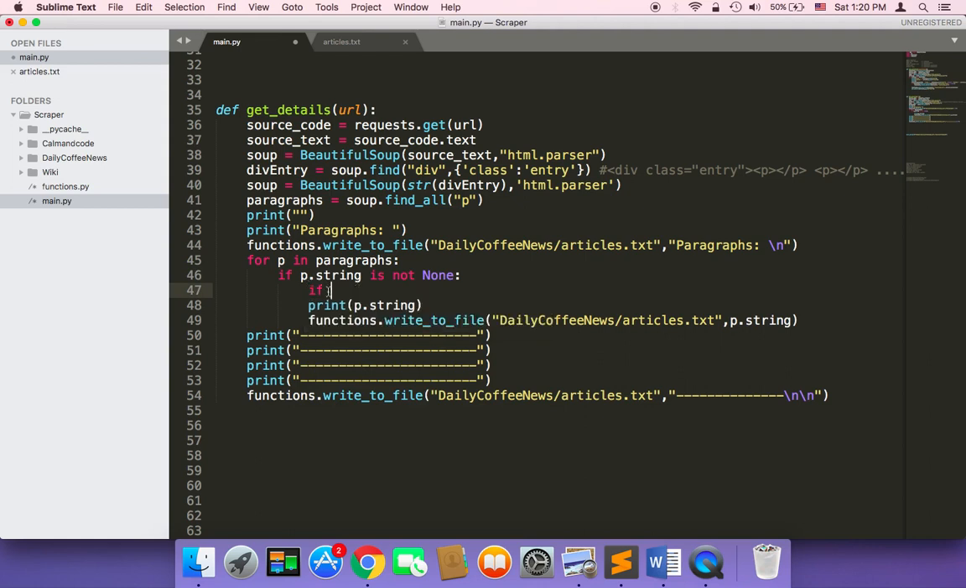So we can say if, and then the keyword that we are interested in, let's say coffee, is in the p.string, if that keyword is in the paragraph, then we want to first print out that article, and then we also need to store that article in the articles.txt file. So let me now save and see what's going to happen.